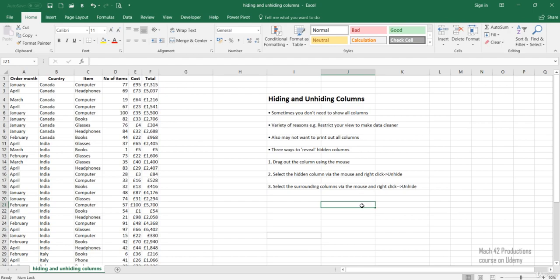Now, there are three ways to reveal hidden columns once we've actually hidden them. Now I'll show you those three ways. But first, I'm going to show you how we actually hide a column. So what you need to do is basically select the column that you wish to hide and then right click over it using the mouse and select the option hide.